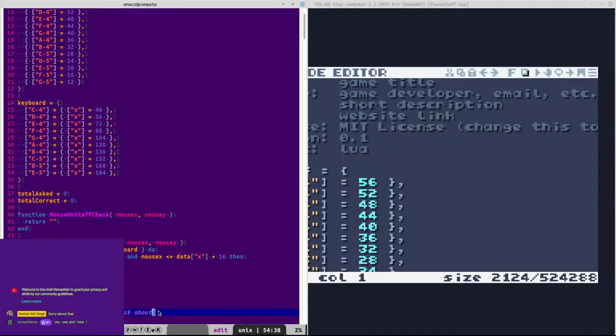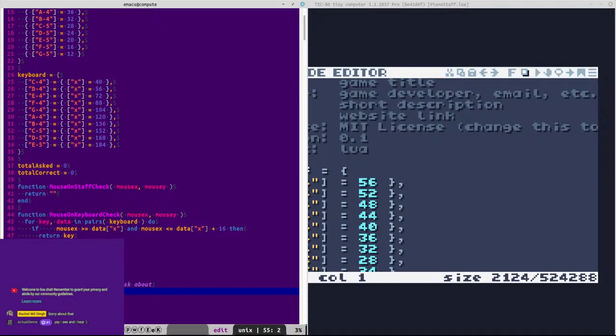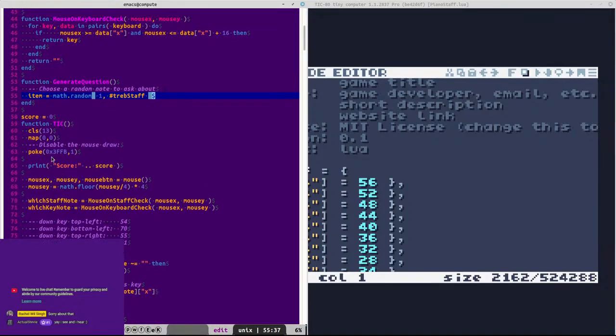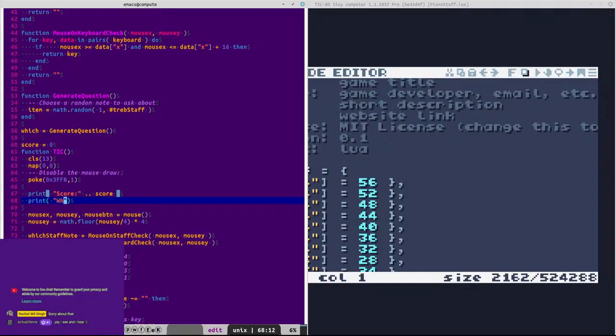The size of the table, I believe we can access via the pound sign. Let's do item is math.random, and this is going to be from 1 to the size of the treble staff. Do I have generate question being called? I do not currently, so I'm going to call it up here first, and we'll print out which.